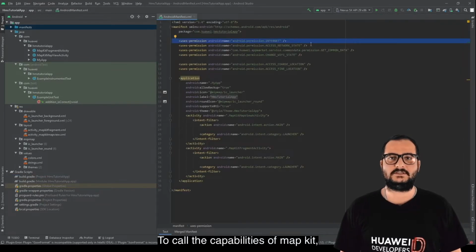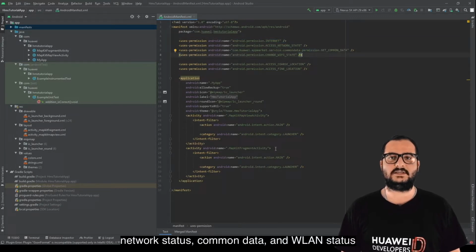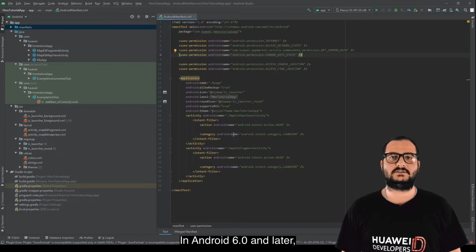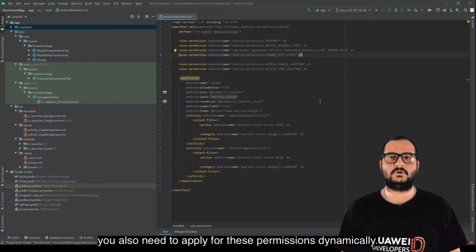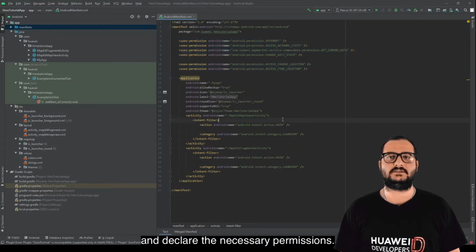To call the capabilities of Mapkit, you must apply for some permissions like the internet, network status, common data, and WLAN status for your app in the AndroidManifest.xml file. In Android 6.0 and later, you also need to apply for these permissions dynamically. Open the Android manifest file and declare the necessary permissions.